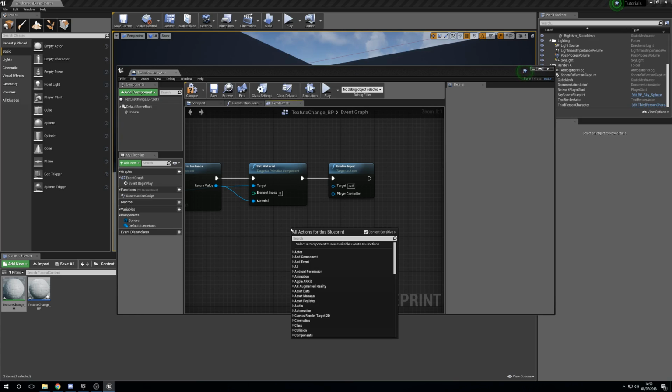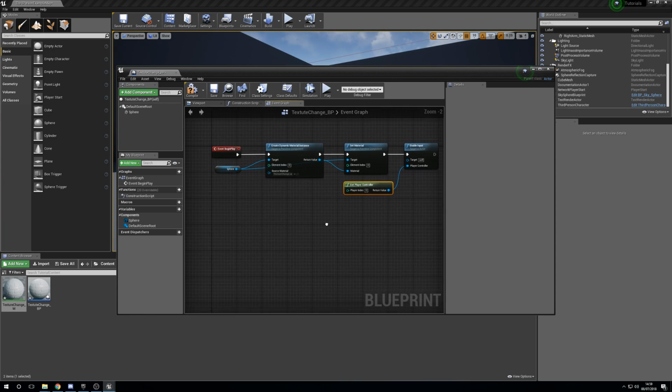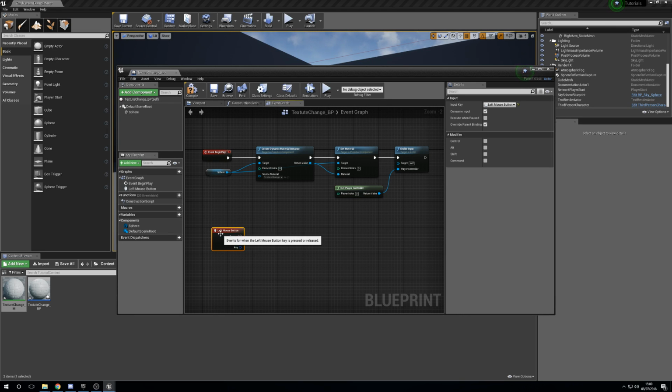We need a player controller, so right click, get player controller, and this allows the blueprint to know which player, because if there's more than one player, it needs to know who can control this. Next thing we're going to do is give an actual command here. I'm going to be using left mouse button. So when we left click, we're going to do a thing.